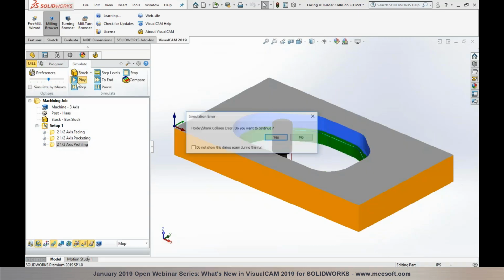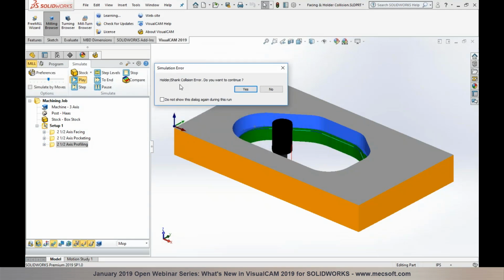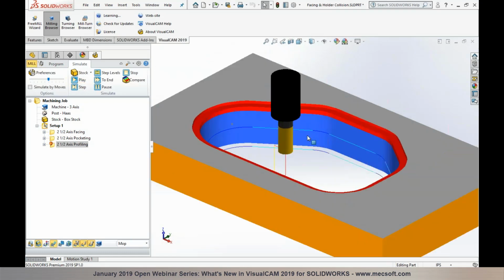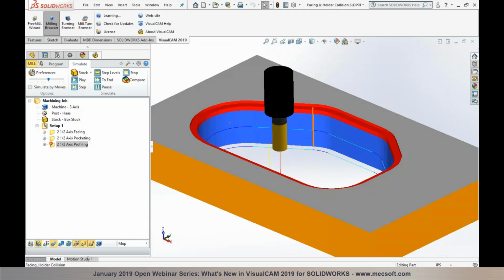Now, as you simulate the operation, you will notice that when a holder or a shank collision is detected, the simulation will pause and will display an error message. And you can step through this by selecting yes, or you can say do not show this again. Selecting yes will run through the simulation and mark these collision areas in red in your cut material simulation for both holder and shank collisions.